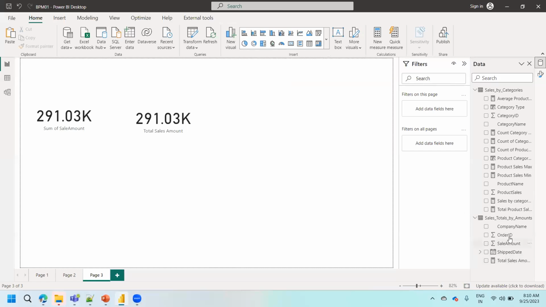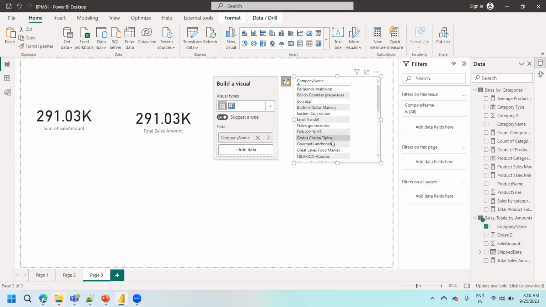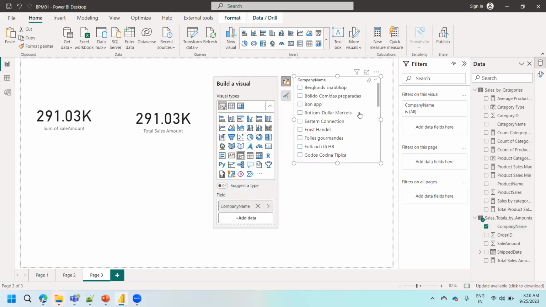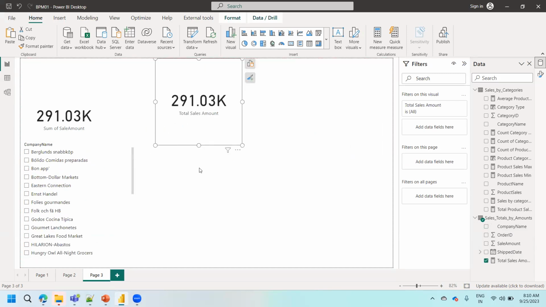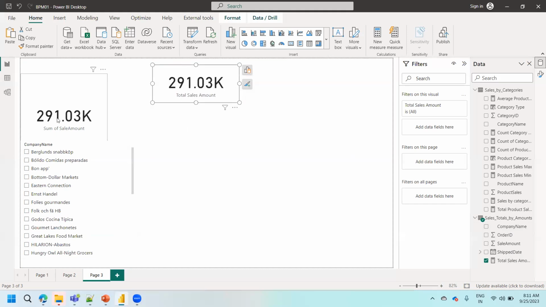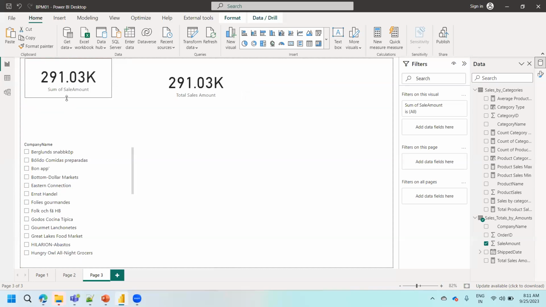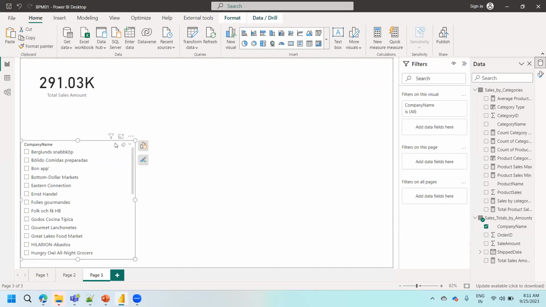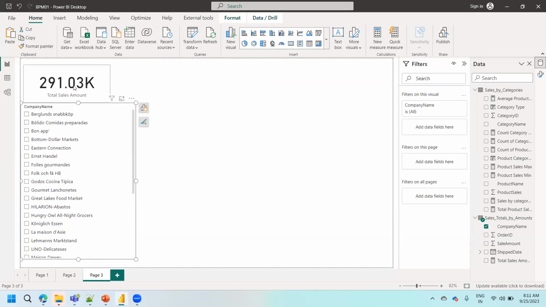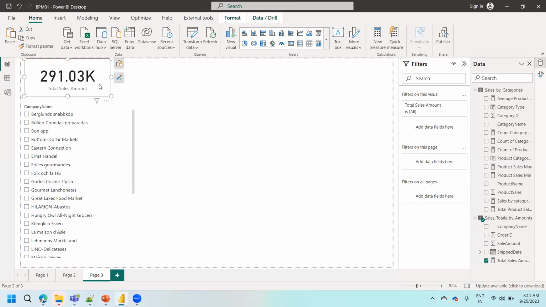Fine. Let me drag and drop the company names, which is textual data. Convert to a slicer chart. Important, please observe. This functionality is very, very important. See here, this is the overall value. So 291.03K is the total sales amount for all the companies listed here. Let me remove this. See here, these many companies are available. 291.03K is the overall value for all the companies listed.